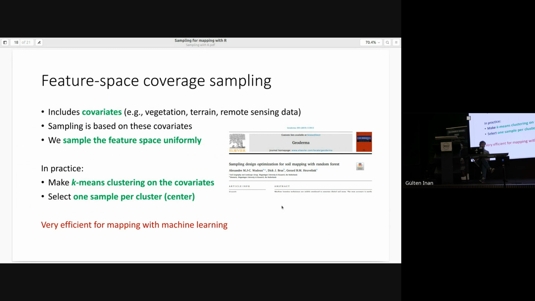The main idea there is to use all available covariates that you have. Maybe you have again these 500 covariates. You want to sample only based on these covariates, and you want to cover this multi-dimensional space of your covariates uniformly. You want to have samples everywhere. You want to cover this multi-dimensional space very well.